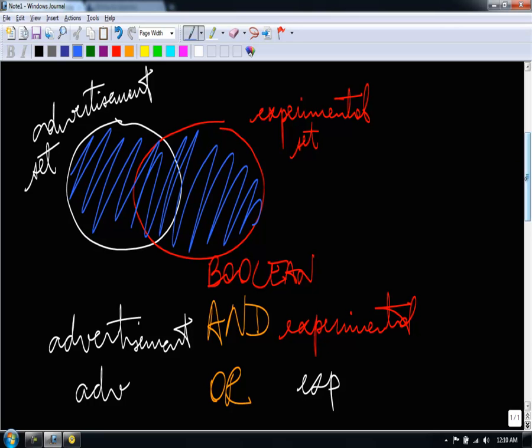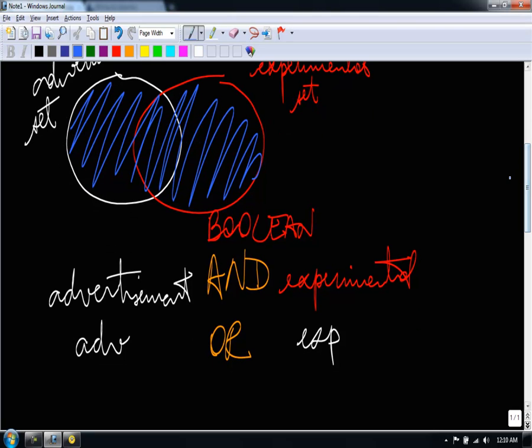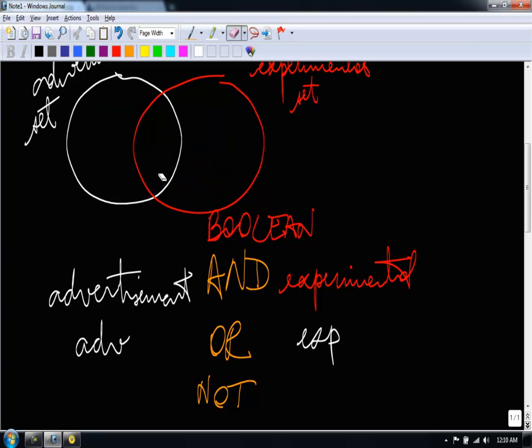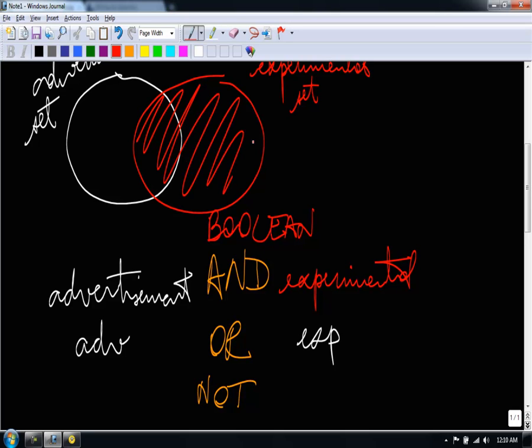There's a third way of doing this, which would be to use the NOT search. For example, if I say that I want advertisement, but NOT experimental, you would say, okay, I want everything that's in this white area, but not the things that are in red. So what you end up with is this portion here. This should be pretty simple.